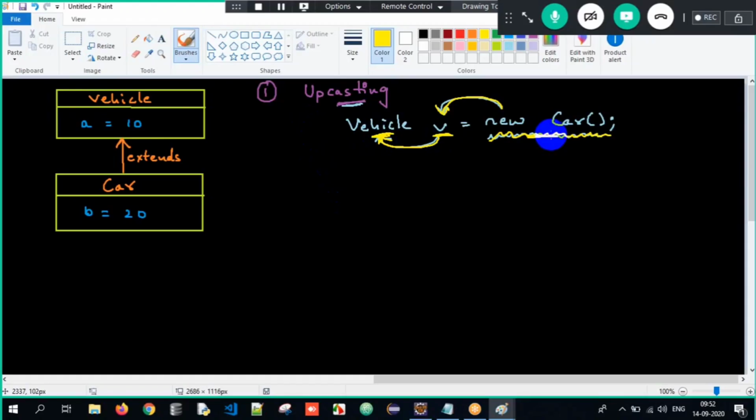And upcasting can be done only in case of an is-a relationship. Is there an is-a relationship between them? Yes. So I can easily achieve upcasting. And upcasting will always happen implicitly. Why? Because it is subclass to superclass. So once I have upcasted, V is of type vehicle. My visibility is only vehicle class properties, that is, only superclass properties.